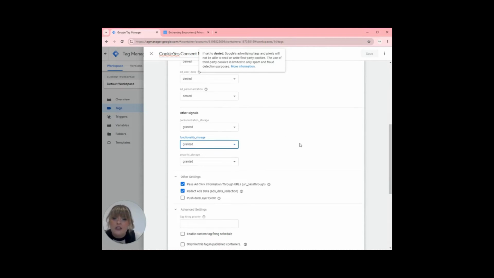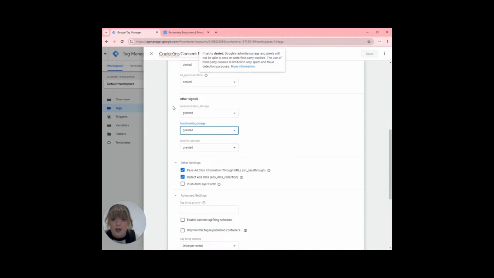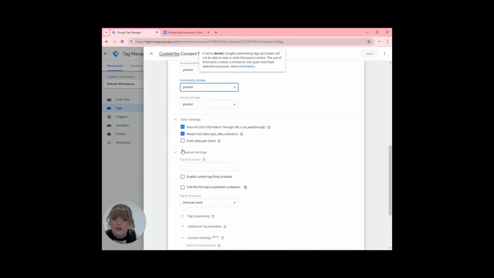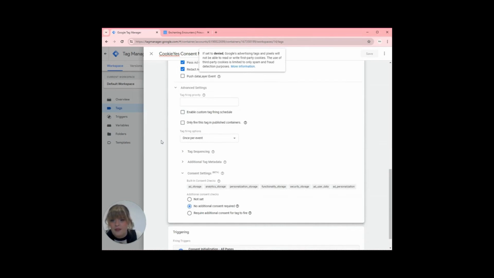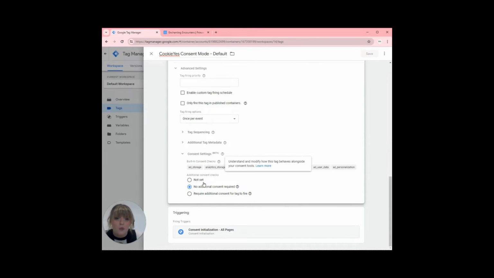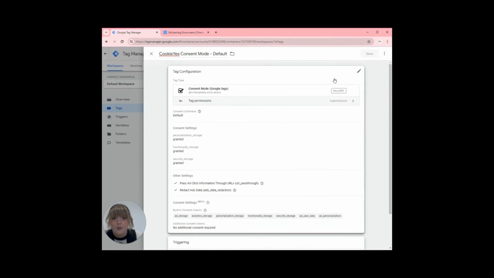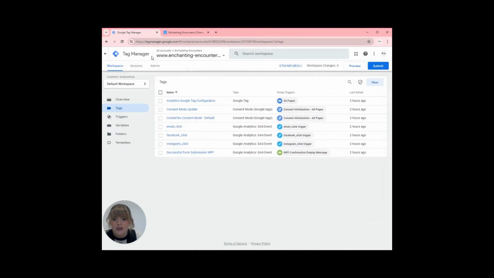Depending on your location, you can have the other signals, so the personalization storage, functionality storage, and security storage set to granted, but you need to check what your local regulations are for that. For the other settings, you want to tick pass ad click information through URLs, and you want to tick redact ads data. And then this part we'll come back to later. For the triggering, we want Consent Initialization set to All Pages. Once you've done that, you click save and exit out of it.